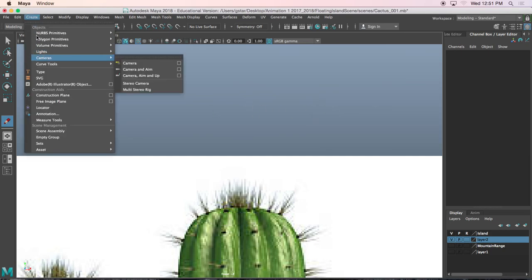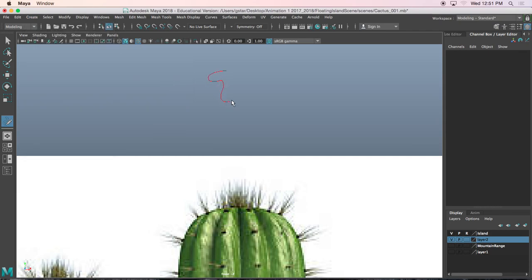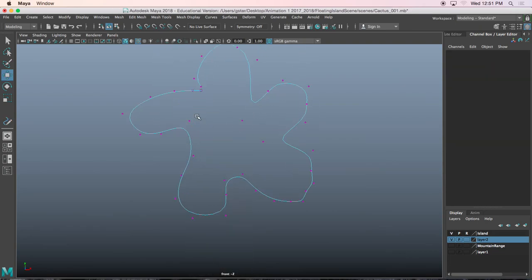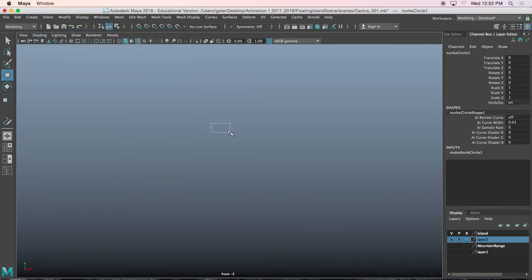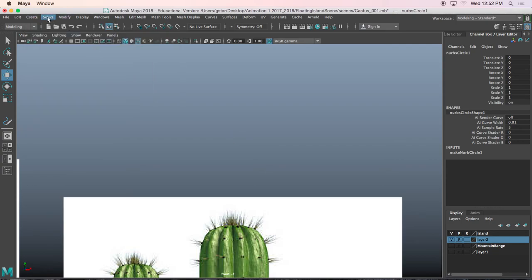Now you can use the EP curve tool, or you can use a pencil tool. The pencil tool for me is a little more fluid. However, it will add more control points. And you might say, what's the problem with having more control points? Well, it results in heavier geometry. So I'll use the EP curve tool. Ooh, better yet, I'll use a NURB circle. All right. So I'm going to create NURBS primitive, and then go to NURB circle, and that's my circle.